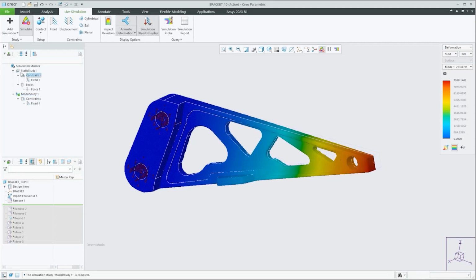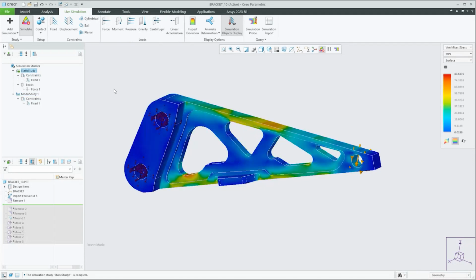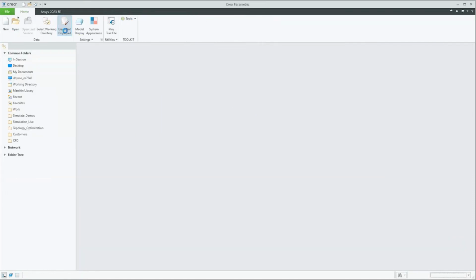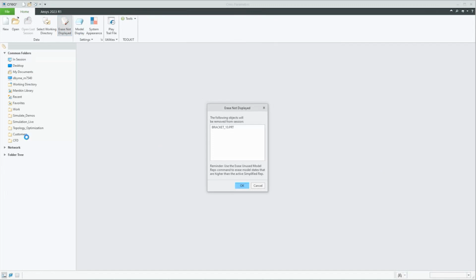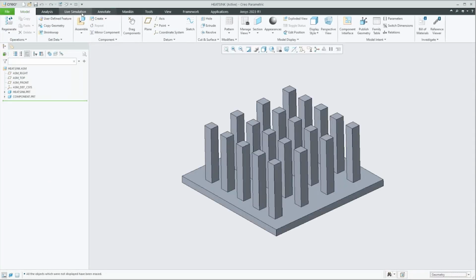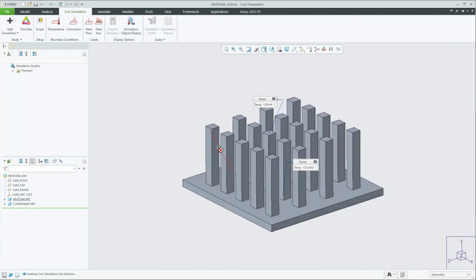Okay, so I'm just going to switch back into this one a second. And again, I've now gone back to my static analysis. Now just to show you some of the other things we can do, I'm just going to close this model a second. So I'm going to open up a heat sink. This is now going to be live simulation for thermal analysis. So I've got a heat sink here.